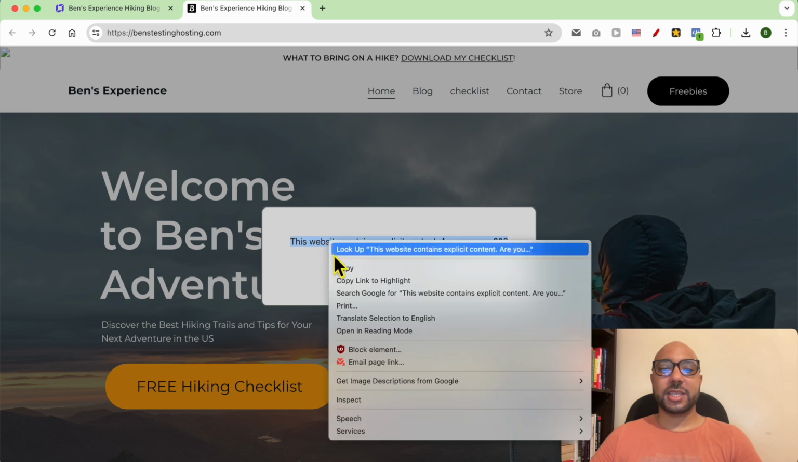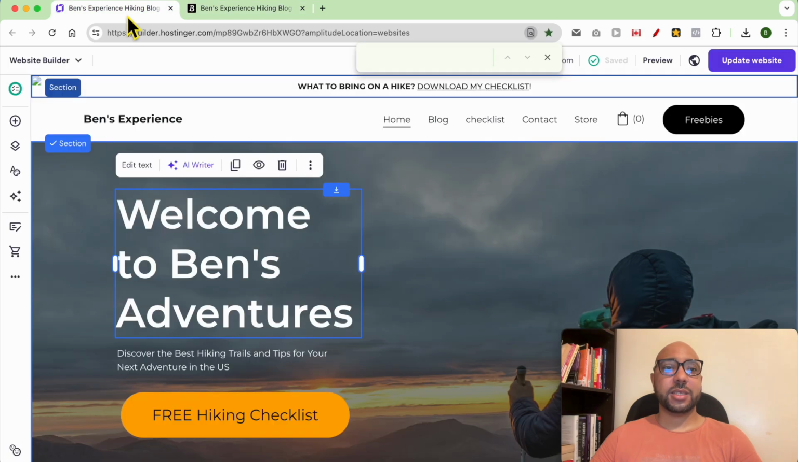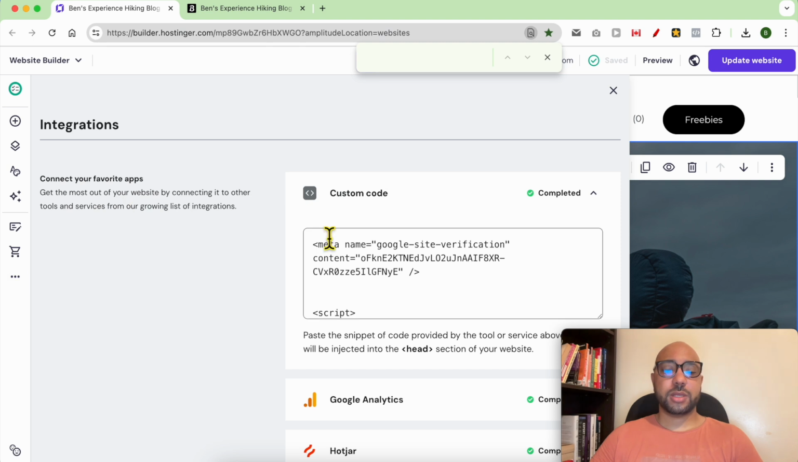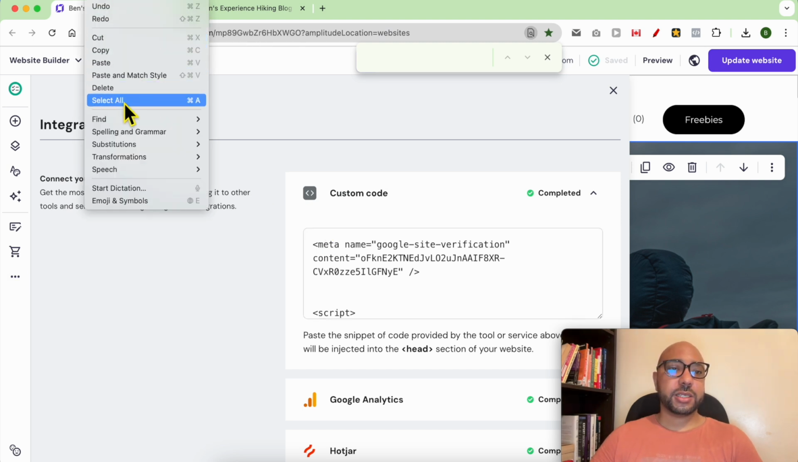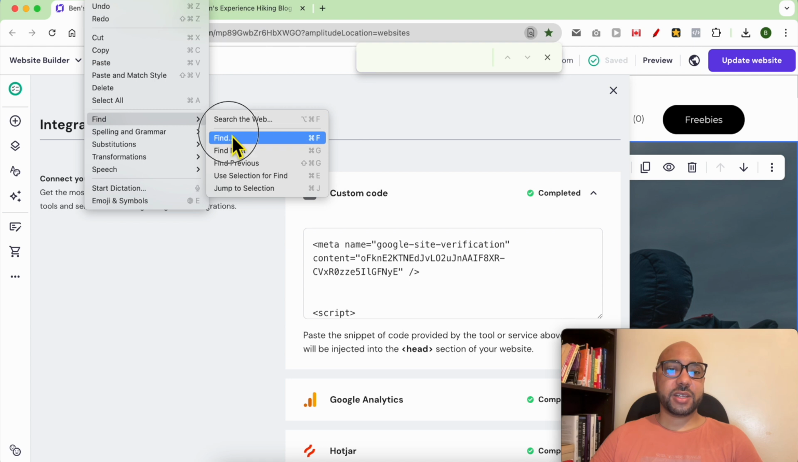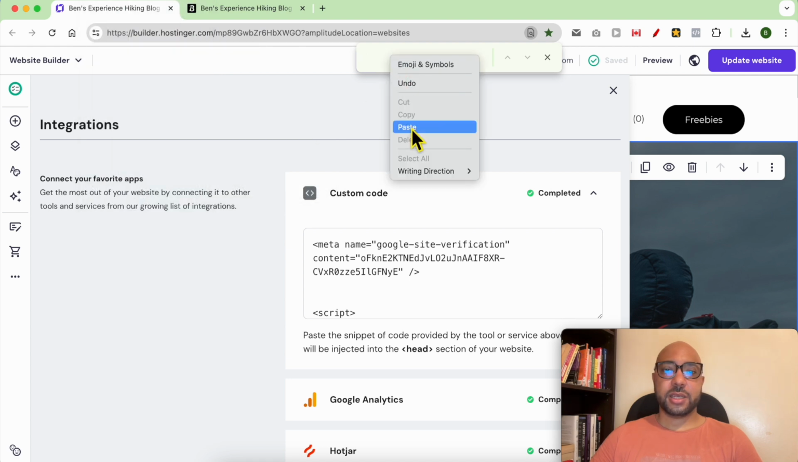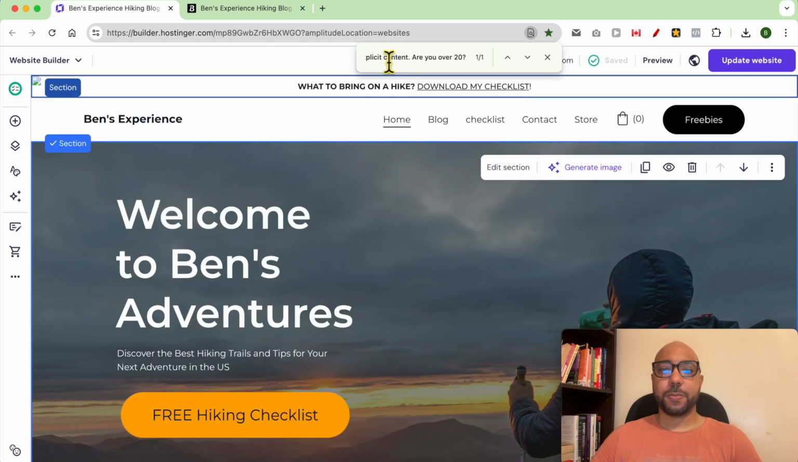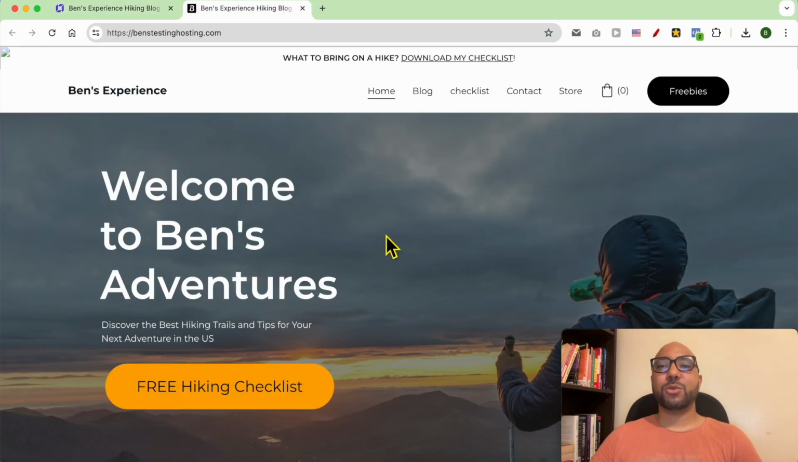To edit this text, just copy this text, go back to your custom code and hit Ctrl+F, or go to Edit, then click on Find, paste your code, and this is your banner text. You can edit it as you want. And this is how to add an age verification pop-up to your Hostinger website builder.